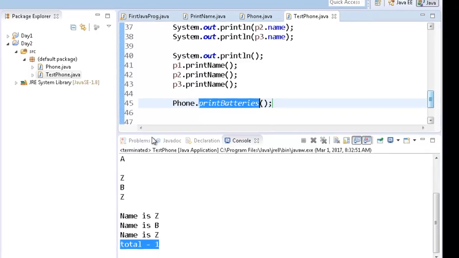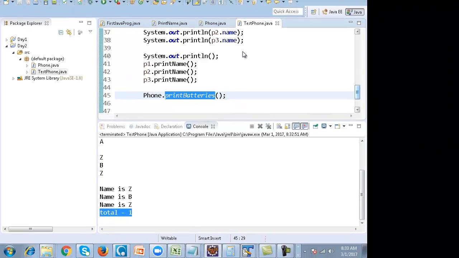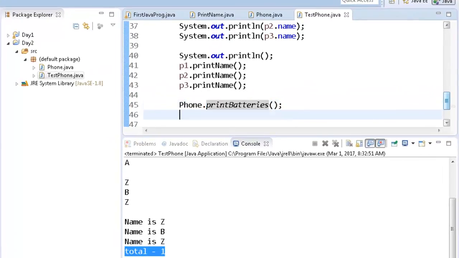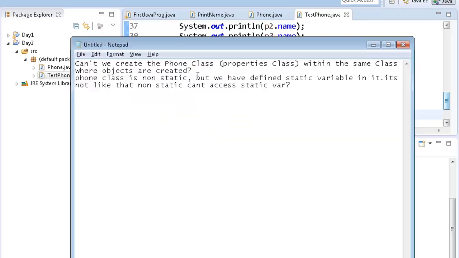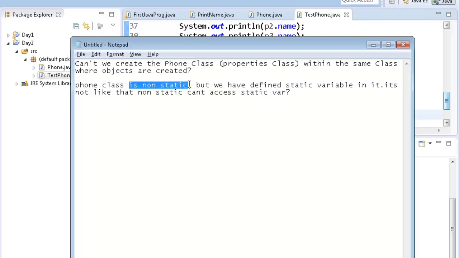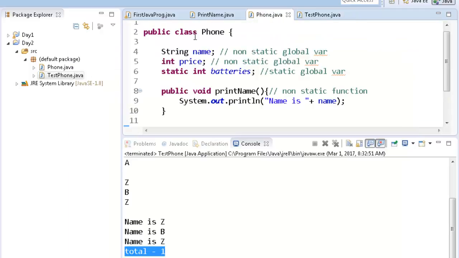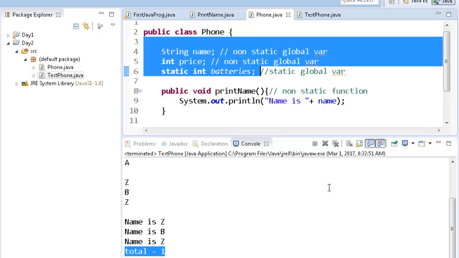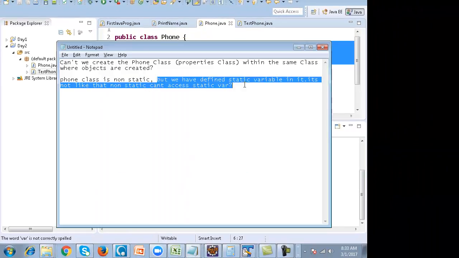Okay, there's a question being asked: the phone class is non-static. Look, I am not talking about a class being static or non-static. I am talking about the variables inside the class. So don't think about the class being static or non-static.